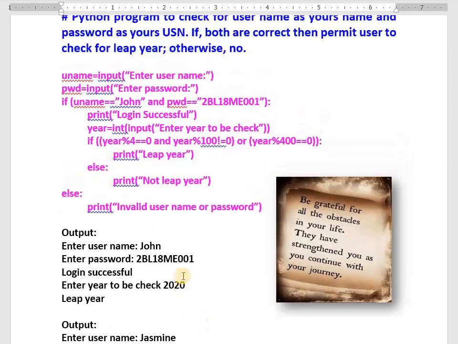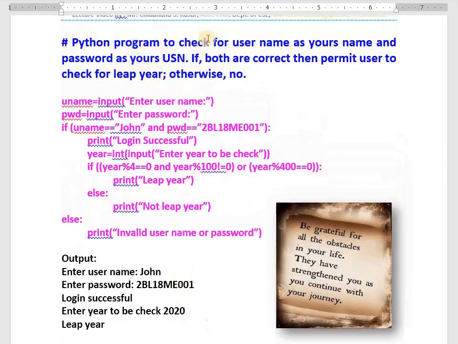Very simple program. See here, Python program to check for username as your name and password as your USN. If both are correct, then permit the user to check for leap year, otherwise do not permit. Just read the username with input, enter username. Username will be stored in uname. Enter password, password will be stored in pwd. Whether uname matches with John, I just typed John as an example, type your name in. And pwd equals, I just typed a generic USN, type your USN.